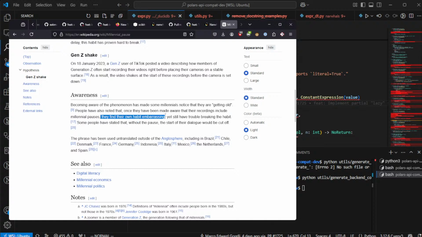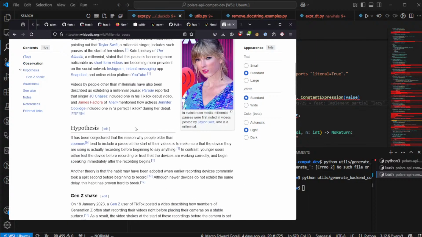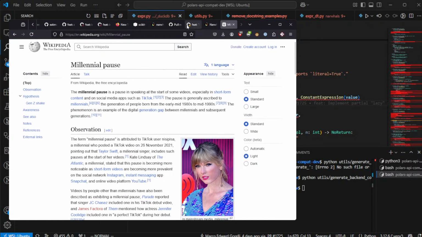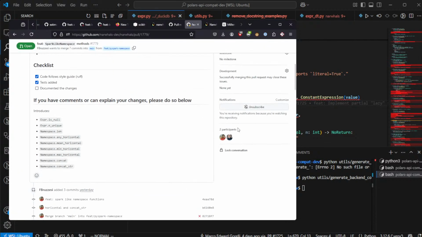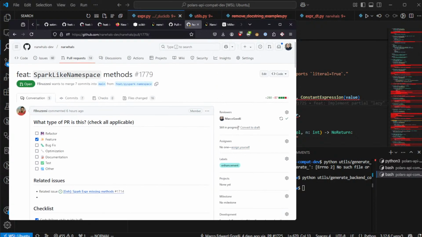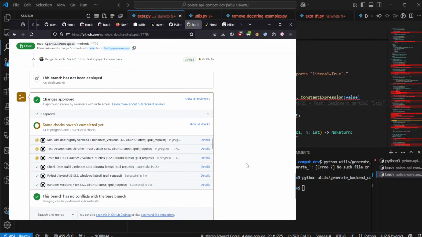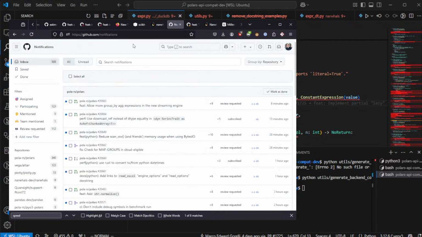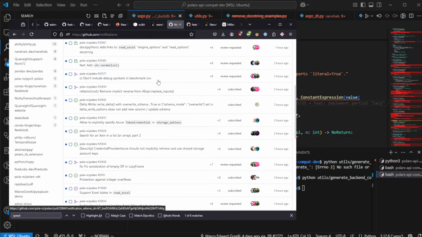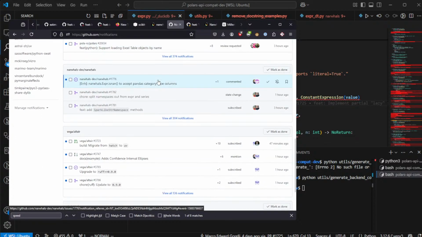Once millennials are made aware of it, they find their habit embarrassing, yet they have trouble breaking the habit. Some people have stated that without the pause, the start of their dialogue would be cut off. Yeah, exactly. That's why you do the pause. Like, I'd rather have a 1 second pause than have the first word cut off. No. No. I was about to say you don't look if you're recording. Yeah, exactly. Like, as a millennial, I've had experiences of trying to record guitar and getting what I thought was the perfect take and then realizing it wasn't recording. Like, I'd rather just wait an extra second and check that it's recording.